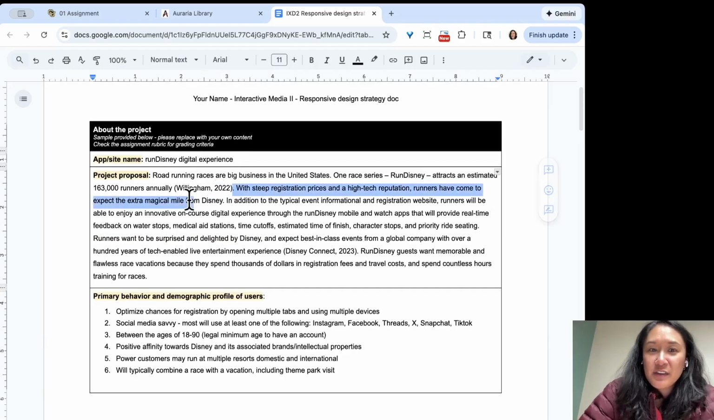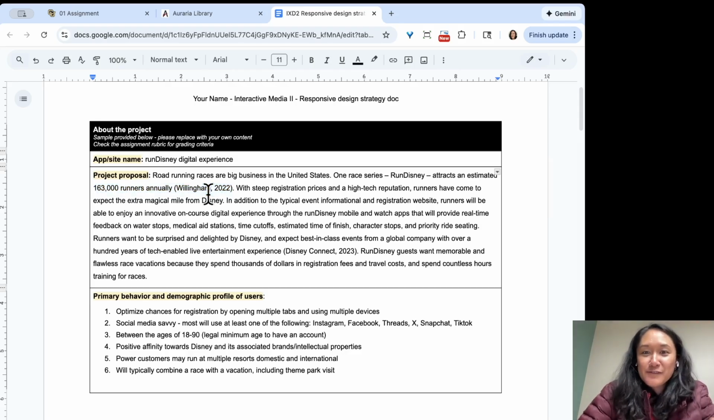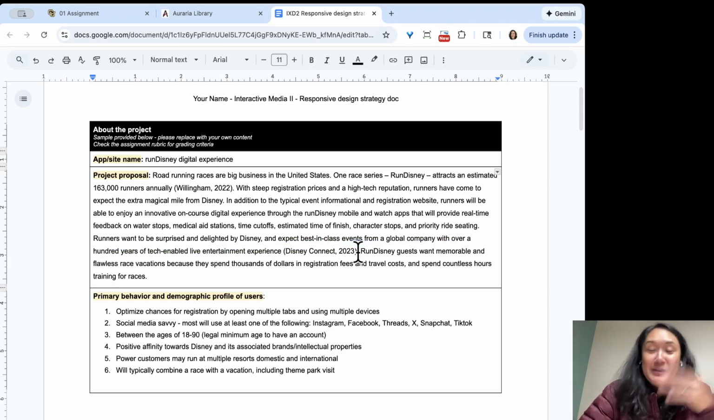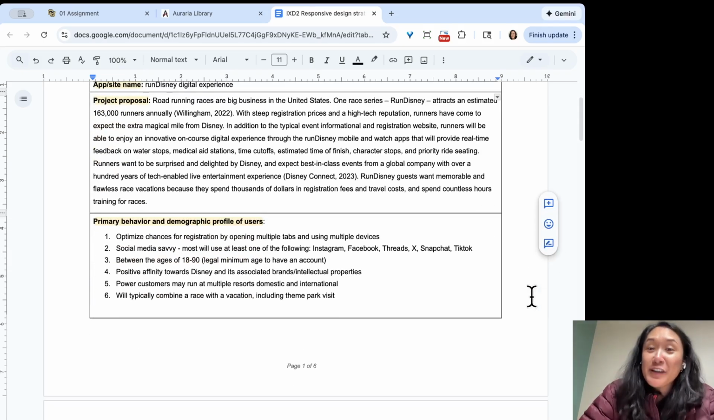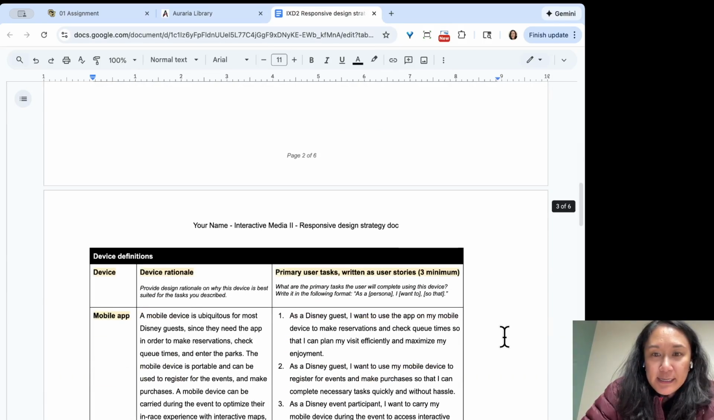So here you'll see, I have a figure here, 163,000 runners annually. That's not a number that I knew off the top of my head. I had to pull that from somewhere, so this is where I pulled it from. Similarly, this particular quote comes from Disney, so I didn't come up with that information. Disney came up with it, so I'm not going to say that I came up with it. I'm going to say that Disney did, so that's my citation there. Especially when you're paraphrasing, or if you're lifting an actual quote, you'll want to make sure to cite that as well.